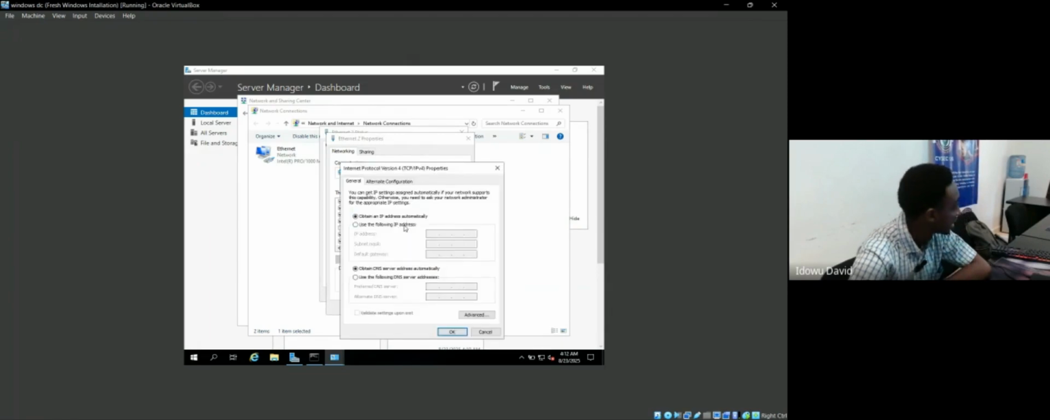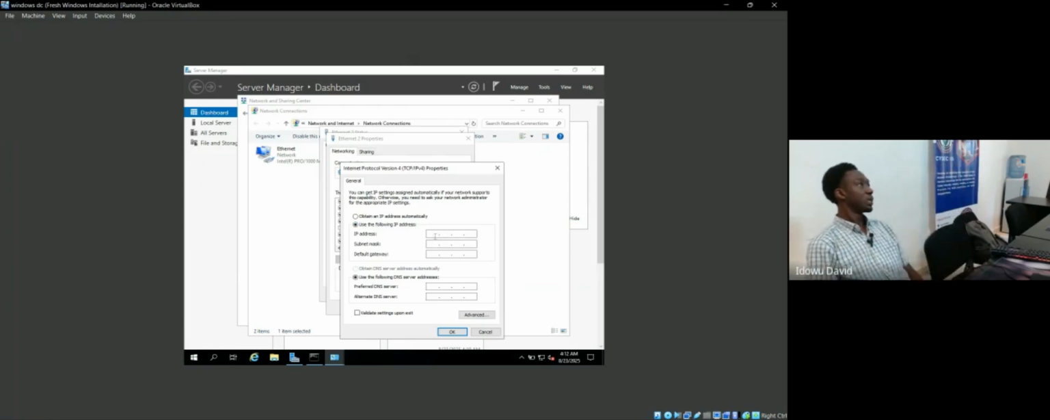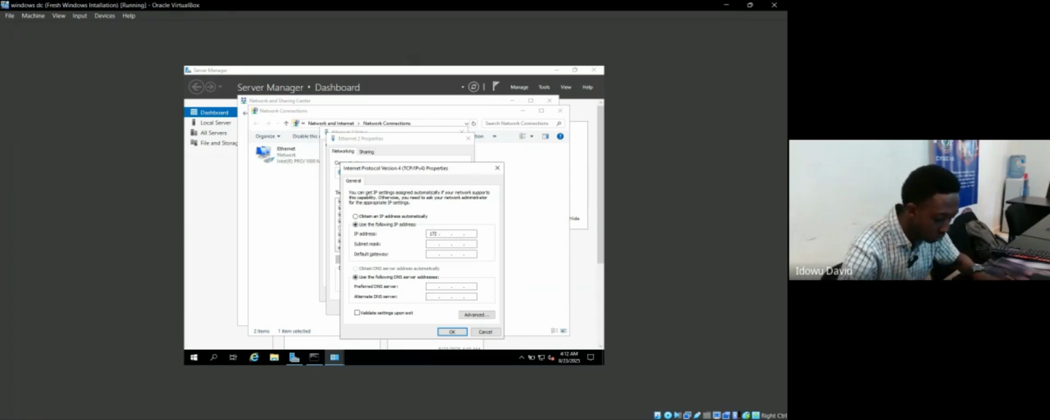We need to set a static IP address for this particular domain controller for users to connect to it. So we could just use 172.27.0.1. And for the subnet mask, we want to leave it at 255.255.0.1. Now, gateway, you want to leave your gateway most likely as it is, or you could just use 1.1.1.1.